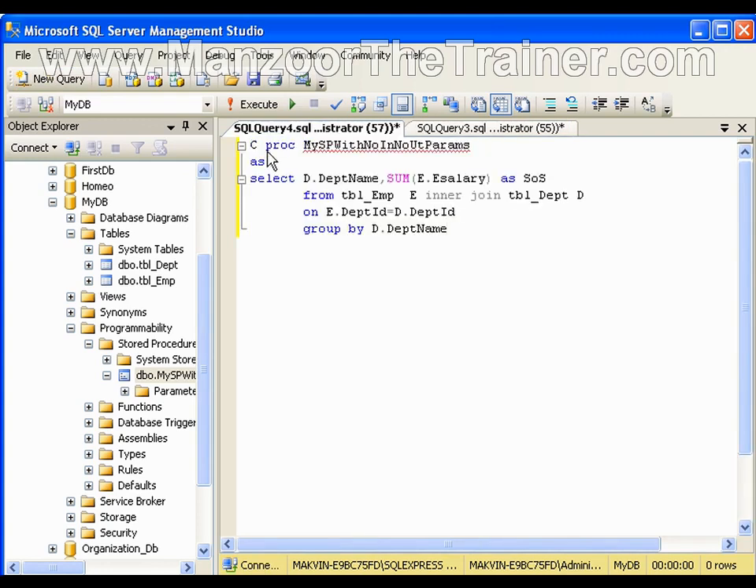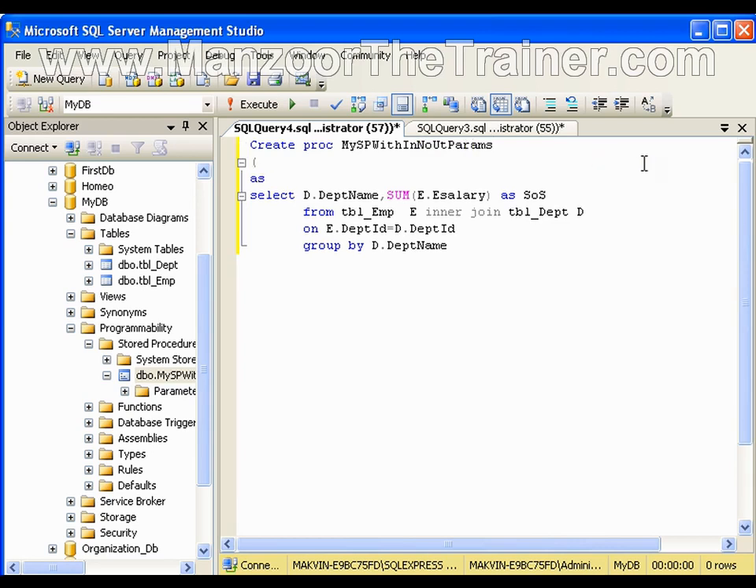Now I'll create a new stored procedure, so I'll use create proc mysp with input parameters and no output parameters. So my input parameter I need to pass in the brackets, and the parameter I need to declare, I should use at symbol for the parameter. I'll say @did as int. Did will be of type int.